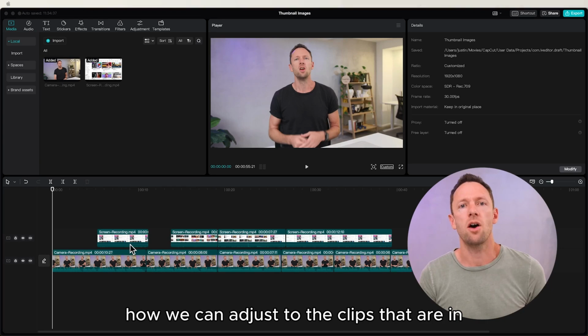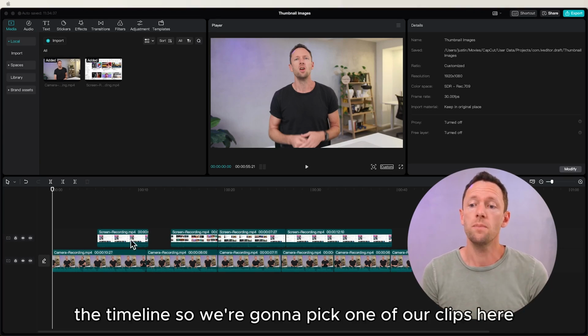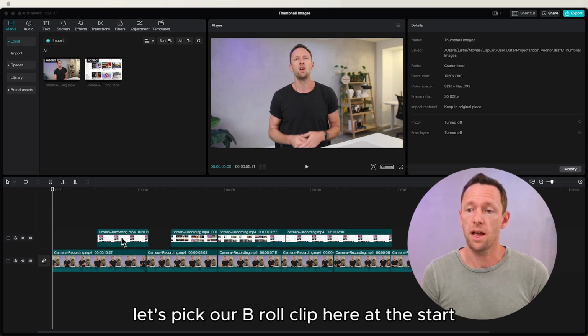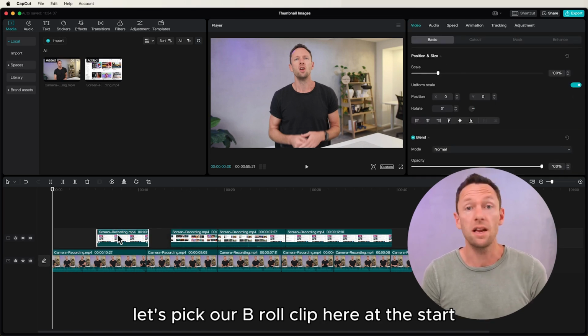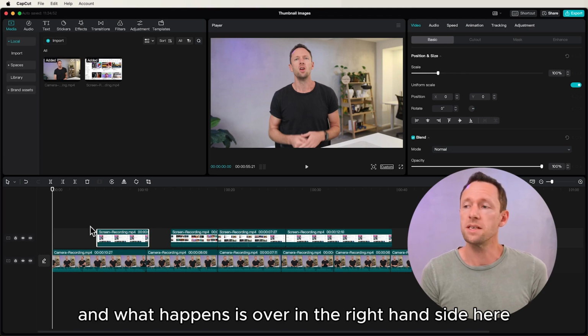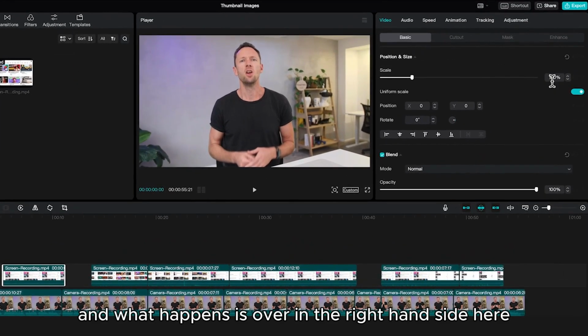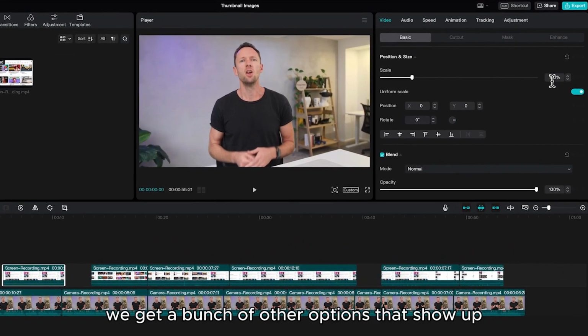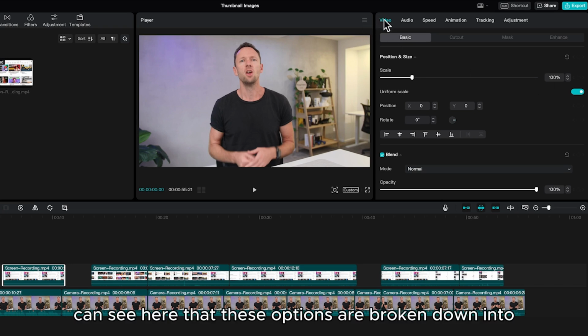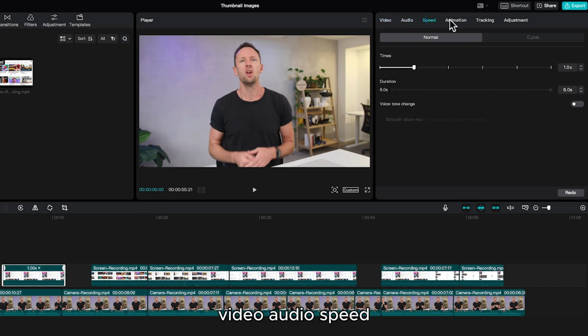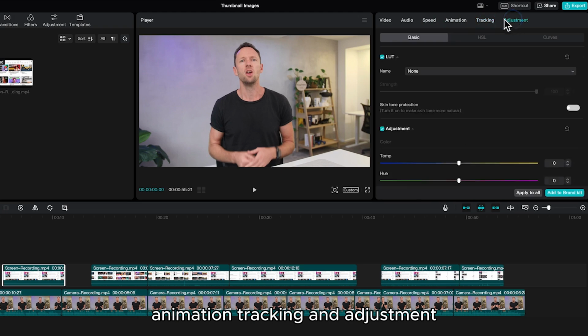Now we're going to take a look at how we can adjust the clips that are in the timeline. So we're going to pick one of our clips here. Let's pick our B-roll clip here at the start, and this could be any clip. And what happens is over on the right-hand side here, we get a bunch of other options that show up. You can see here that these options are broken down into video, audio, speed, animation, tracking, and adjustment.